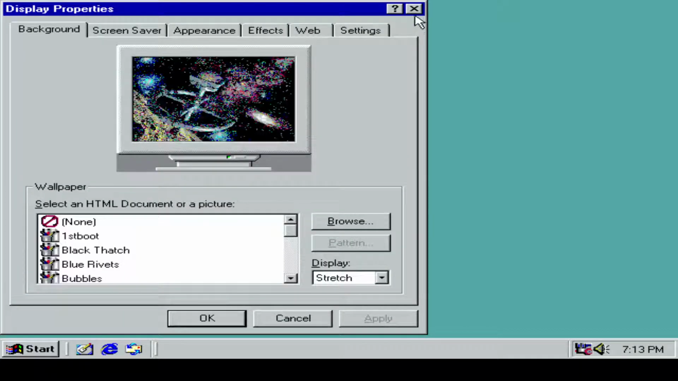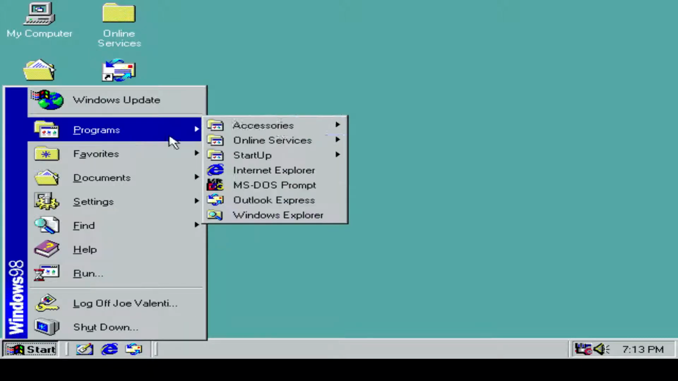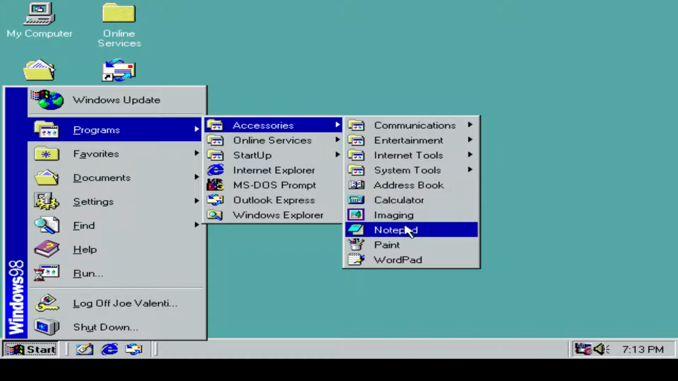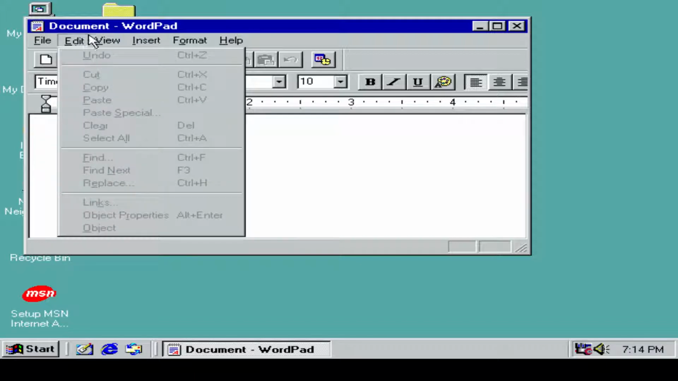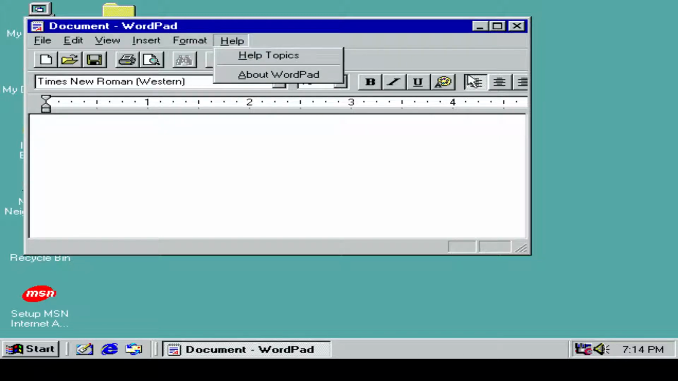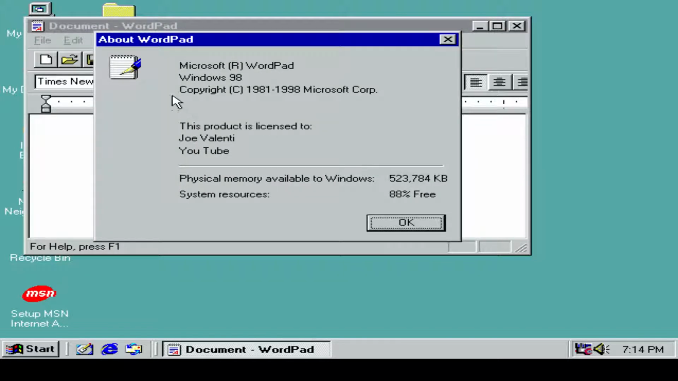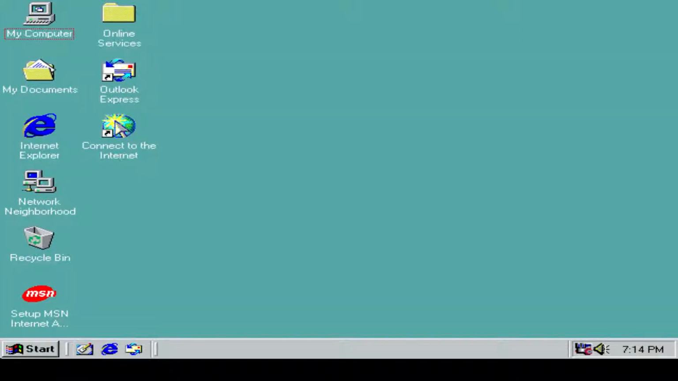So, let's take a tour. I already showed you the desktop themes, I showed you the control panel. Let's see what else is there. So, there is Wordpad, which Microsoft Write changed to Wordpad now. And Wordpad is just basically an advanced version of Notepad because you get more options here. You can change the font, insert date and time, you can bullet, paragraph, and tabs. About Wordpad, Windows 98. And yeah, this is just basically an advanced version of Notepad, which I'll show you right now.